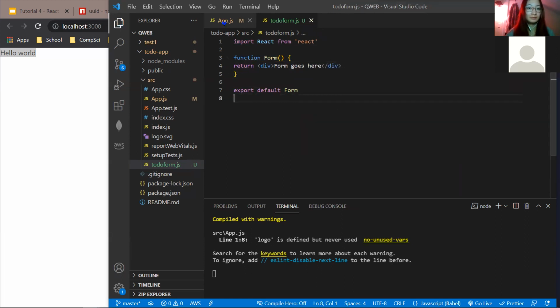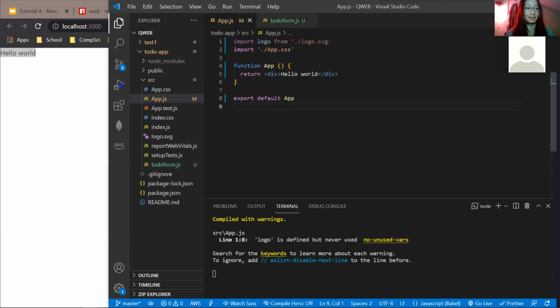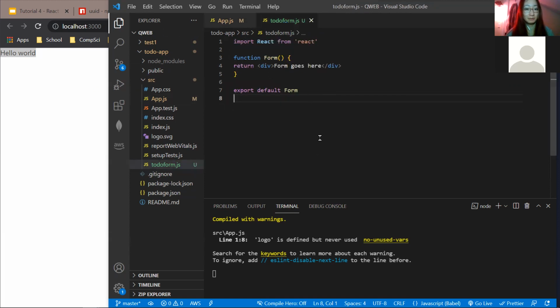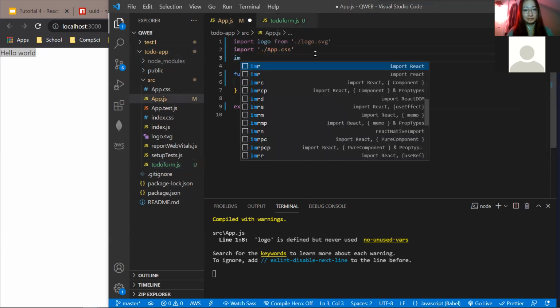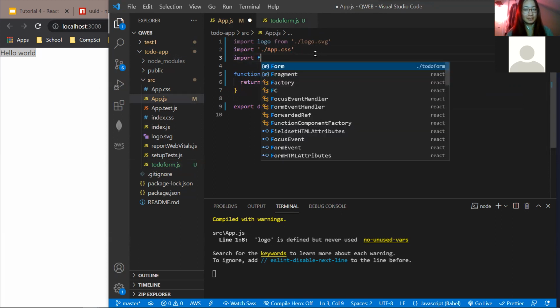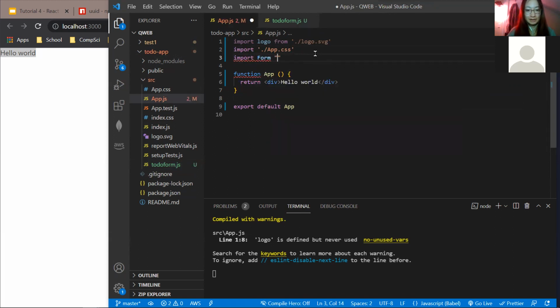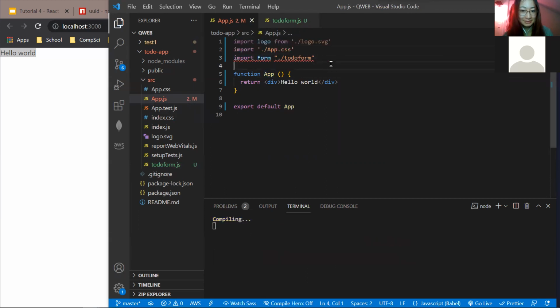Okay, and then go back to app.js. Now we need to import this component in our main app. We would do that using import, and what we want to call it is just form. The way we import it, since to-do form is in the same directory as app.js, is with ./ and then the name of the file, so to-do form. But like for JavaScript, I don't know why it's giving me errors. Import can only be used in TypeScript. Save.